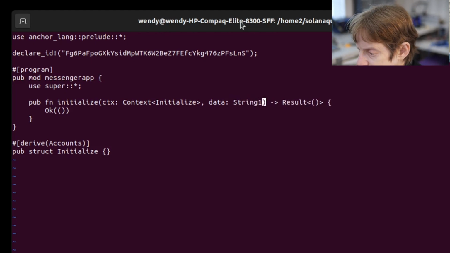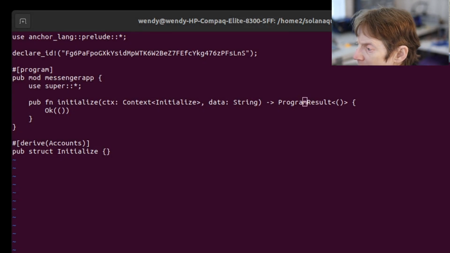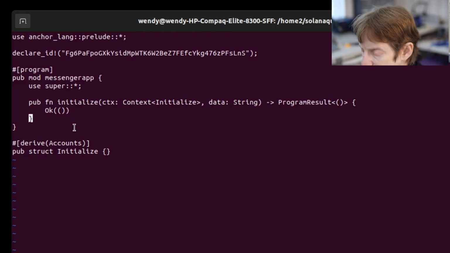And just to keep it the same, we're going to call this program result. And then the second one is going to be the update function. And I'm just going to, so as to not waste time, just copy and paste.